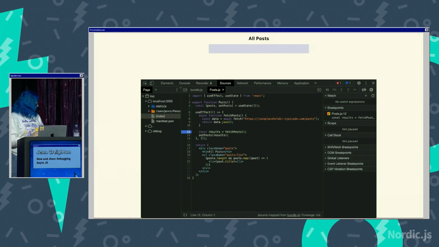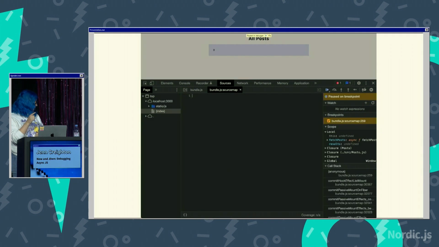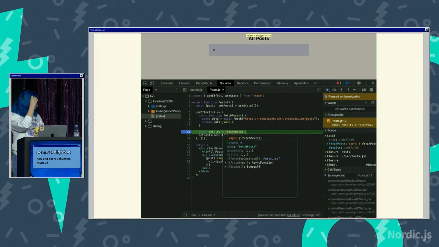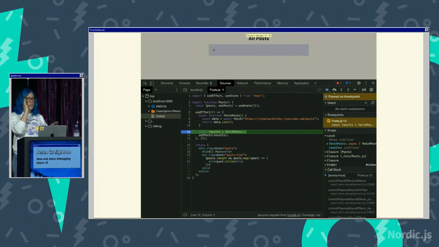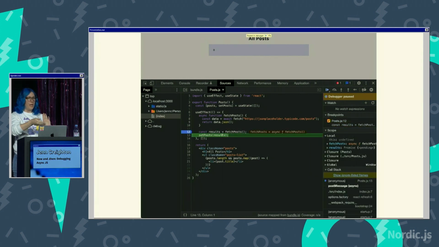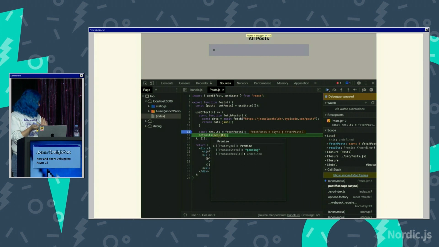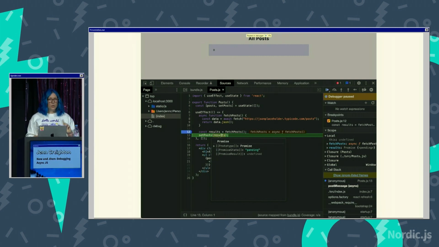So as I do that, I'm going to refresh the page, which will hit the code, which will cause the breakpoint to be hit. And you can see that results is going to be undefined, and I actually expect that because I haven't stepped over fetch post yet. That will actually run the code in fetch post. And then when I do that, I can see that results is now a promise. So I've done something sort of silly here.